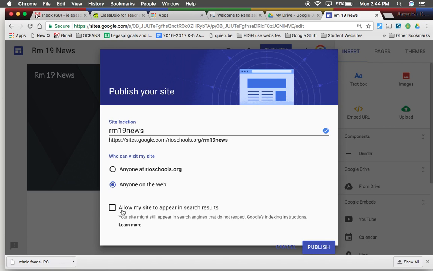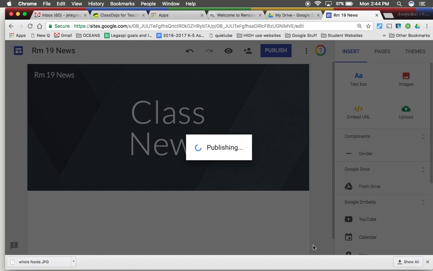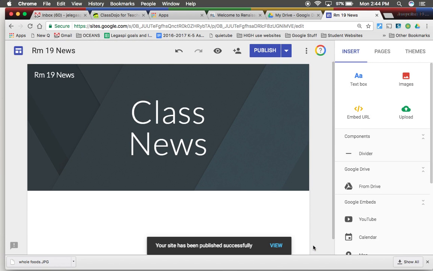Since it's mostly kids stuff, classroom stuff, stuff for parents, I usually don't click this down here where it says allow my site to appear in search results. You know, it's not that kind of a thing. It's pretty much just for parents, kids, me to play with. So I usually don't click that. And then click publish. And then once it's published, that's it.